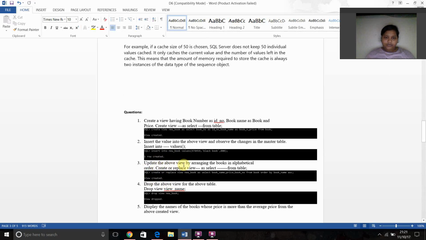Then update the above view by arranging the books in alphabetical order, using create or replace view as select from table name. Create or replace view new book as select book name, price, book number from book order by book name in ascending order. The view is created, and it shows the book names in alphabetical order.